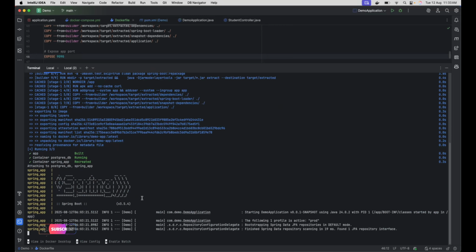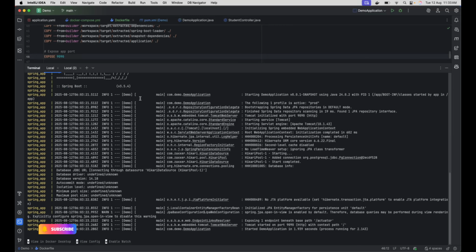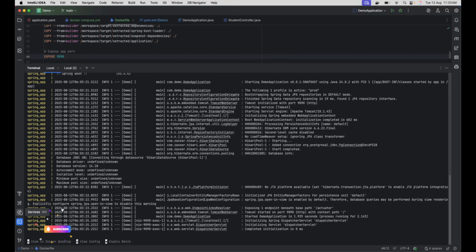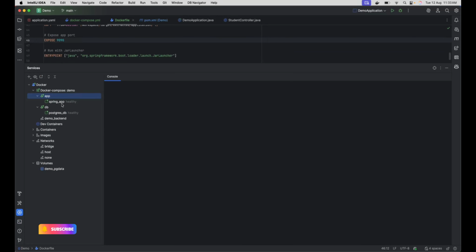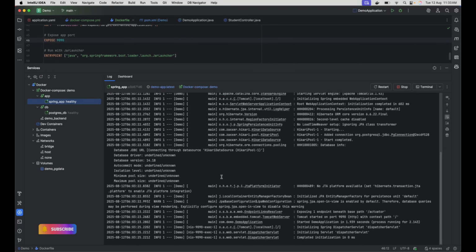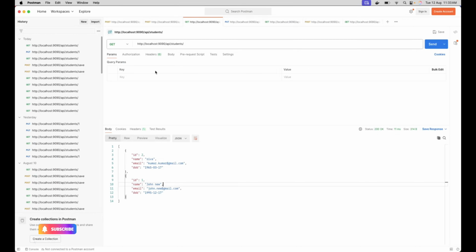Yeah, it's done. The application is also running fine. You see here, this application is running. You see the Postman, get all students. The database is already there. This database volume is there. That's why it fetched the two records.